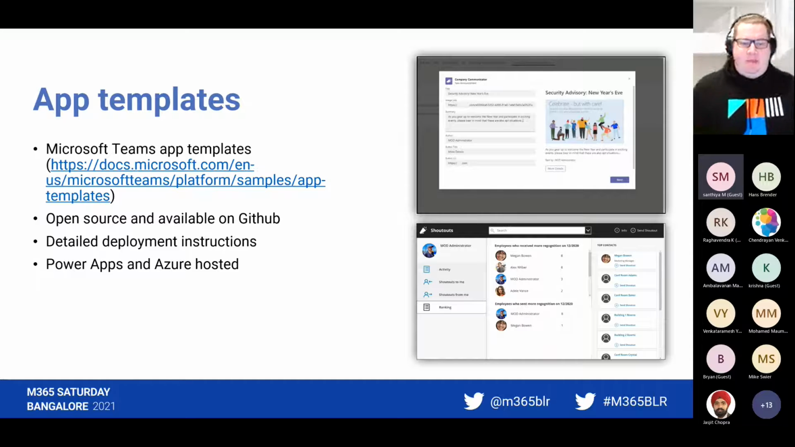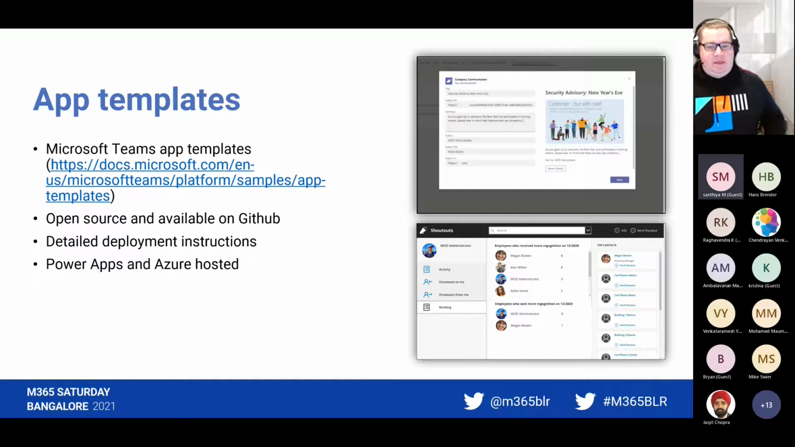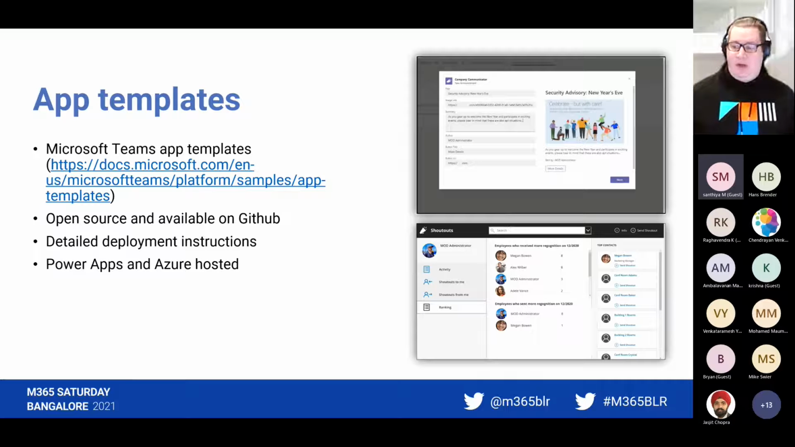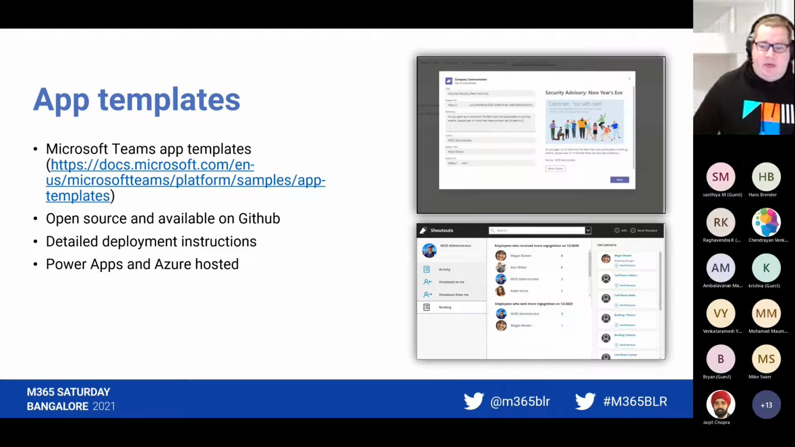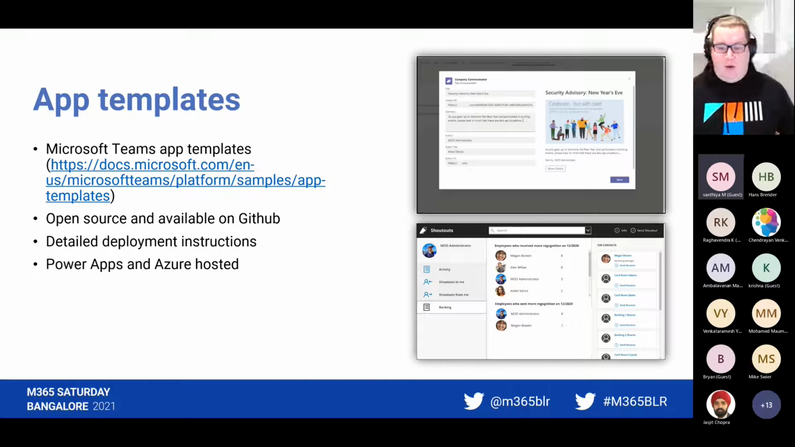Then the app side, about app templates. Microsoft has provided some app templates which are already things you can start using, for example, Company Communicator. You can deploy that to Azure, install it to Teams, and start using it for messaging your users. Or, for example, Shoutouts, you can just deploy that to SharePoint and start using it in your environment. Everything is open source, available on GitHub. Detailed deployment instructions are there. There are Power Apps, Azure hosted apps, also something hosted on SharePoint.